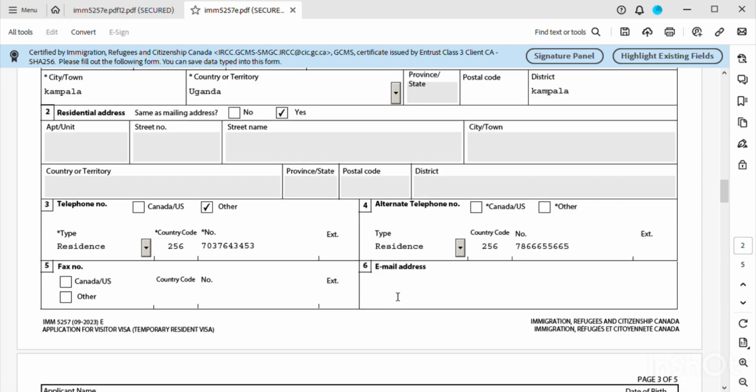Mailing address, here you put your email. For example, Nadar at gmail.com. Yeah, you put that.